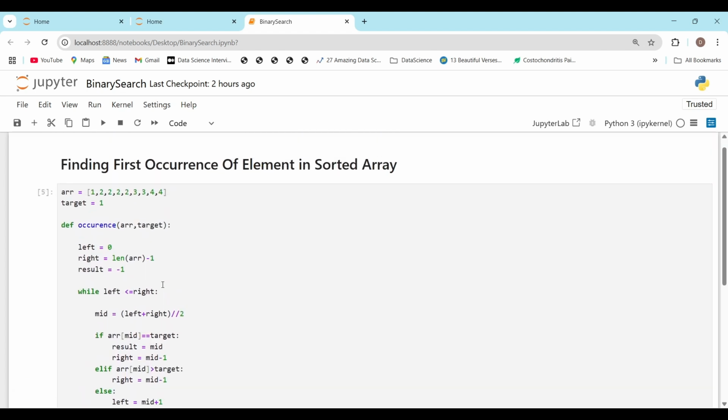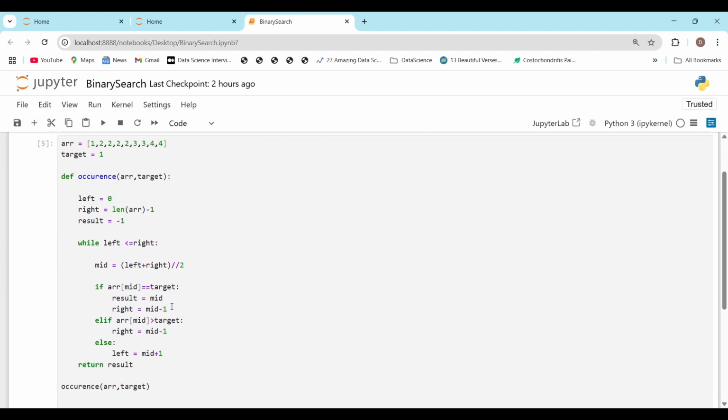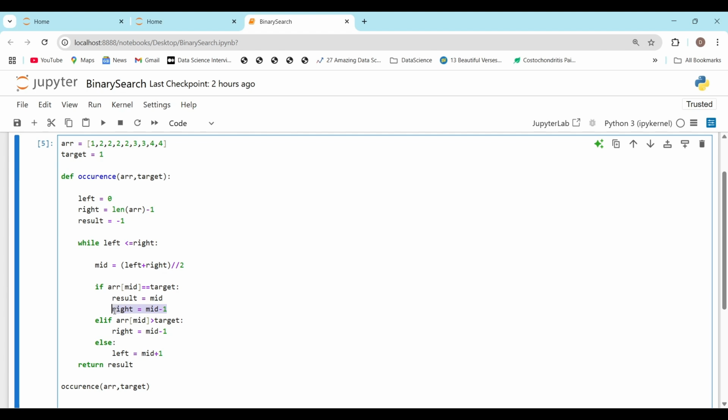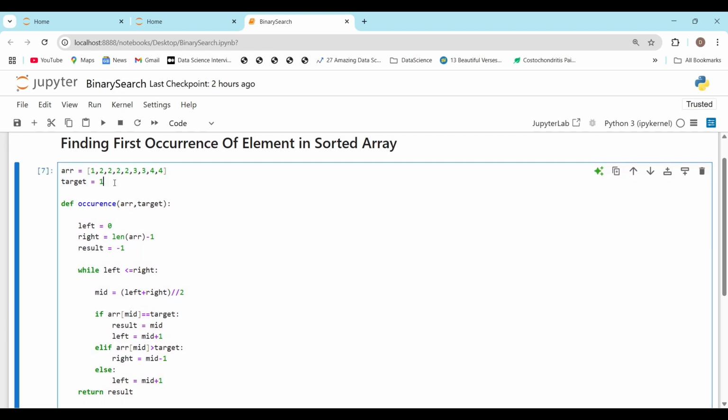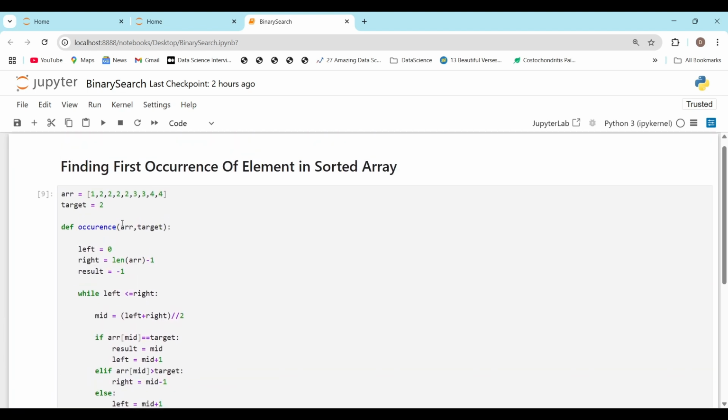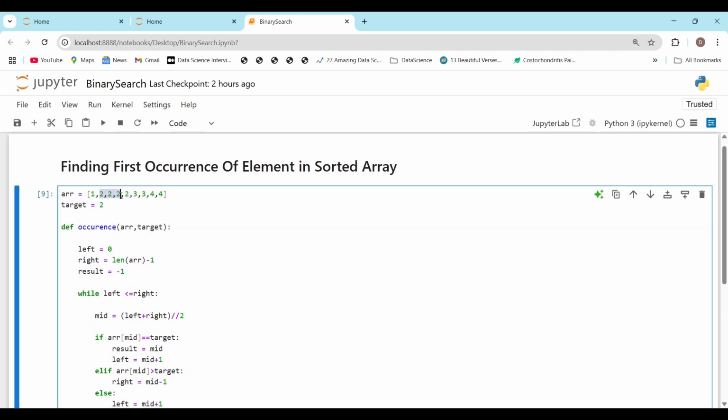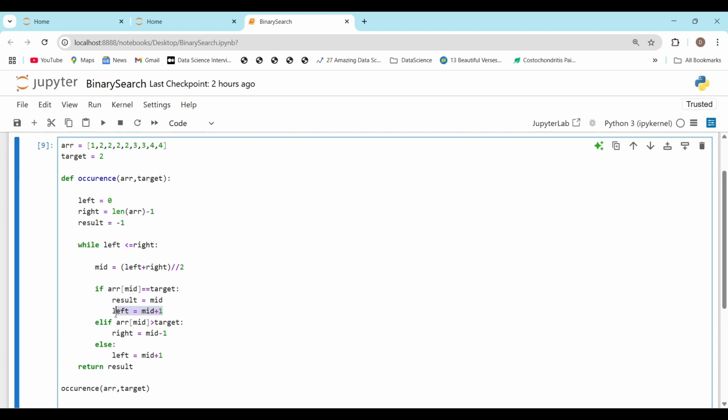Now if we have to find the last occurrence of the element, we just need to change this line of the code. Rather than updating the right pointer, I will update my left pointer to mid plus 1. If we run this code again, for 1 it is 0, and for 2 it returns 4, because the last occurrence of element 2 is at 4. So by changing just this piece of code, you will be able to find the first and last occurrence of the element.